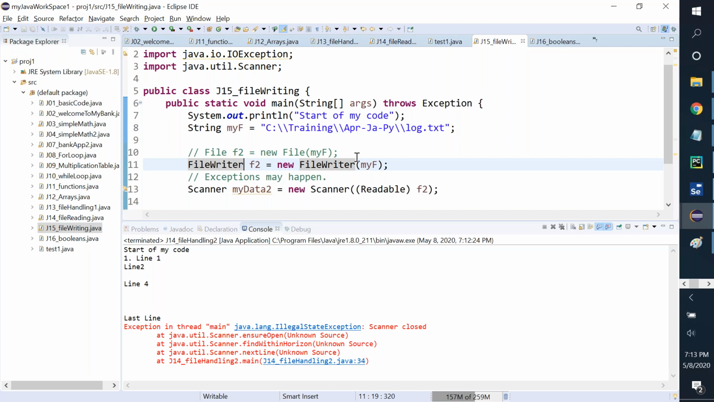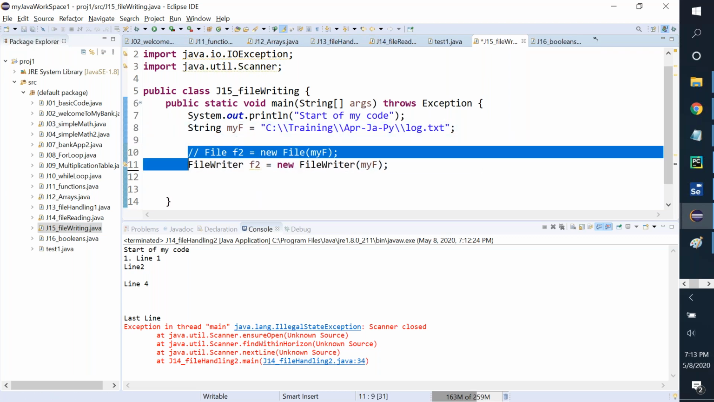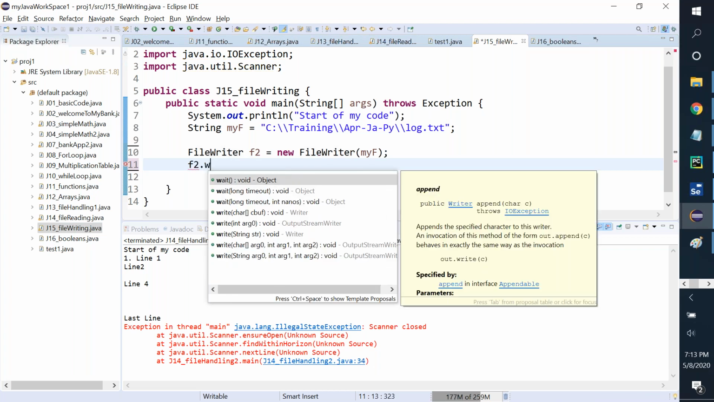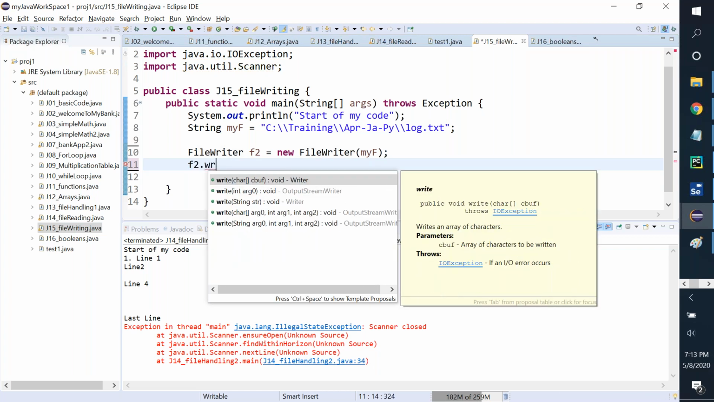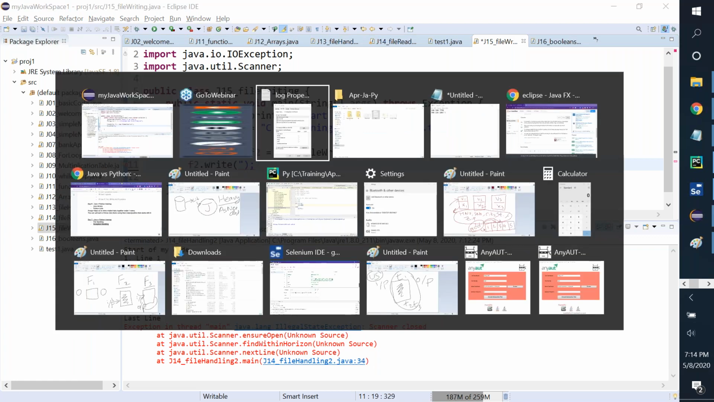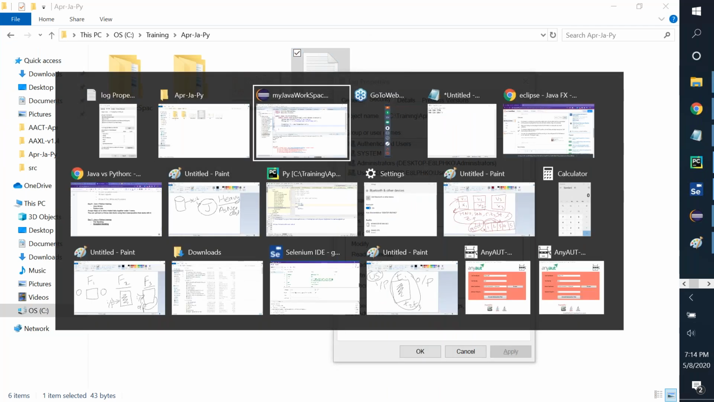Where is my scanner? I don't think I need a scanner here. Let me see. Took file writer, my file. So here, if I say F2 dot write, so this would primarily put some lines to it. So how many lines do we have in this file so far? Last line, correct? So after last line, I will add a couple more lines.